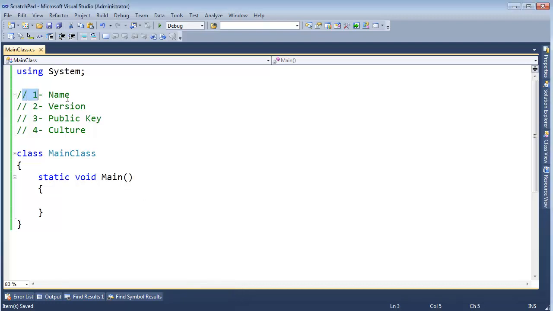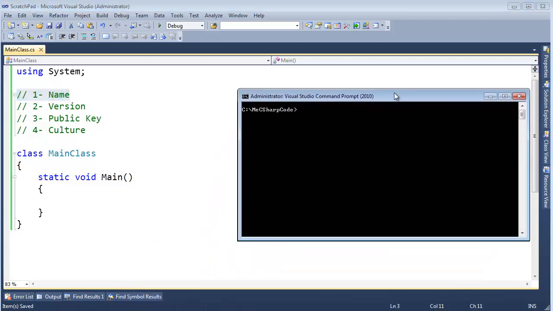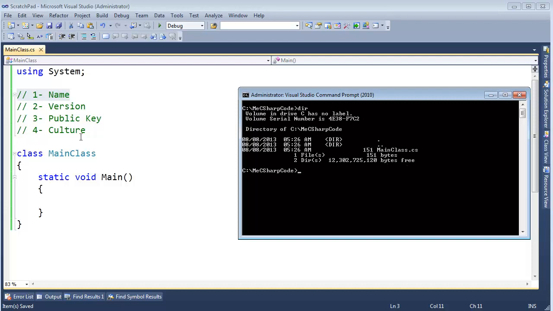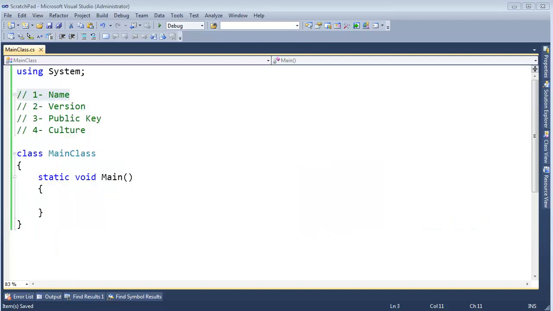So now that we understand a little bit about the basics of what makes up an assembly name, we're going to pick these all apart one by one. I'm going to bring up the command prompt again and prove to you that main class is still the only file that is in our directory. What I want to do is create a library file and then consume it from another file. We've seen this in previous videos. Hopefully this will be a refresher.